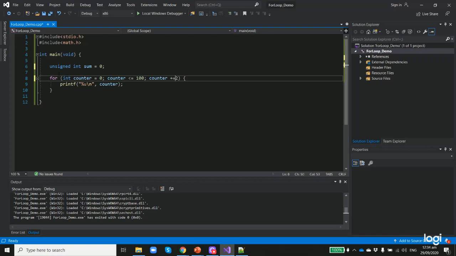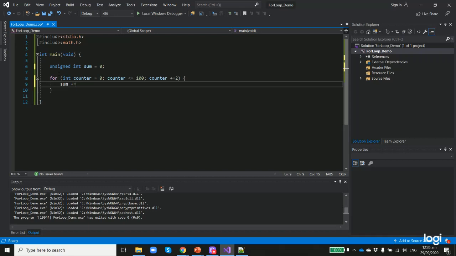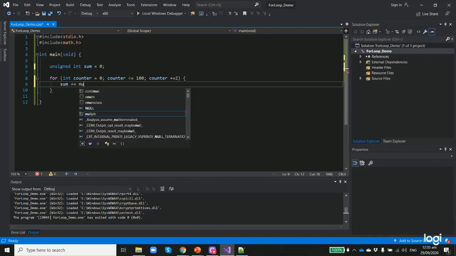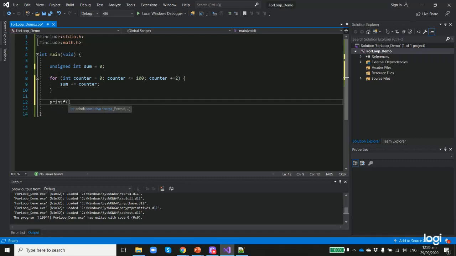In this case, we have an unsigned int sum, and our loop is going from 0 to 100 in steps of 2. Inside the loop, we want to accumulate the values of the loop variable, which in this case is counter. So we're just adding the values of counter and putting them in a variable called sum.